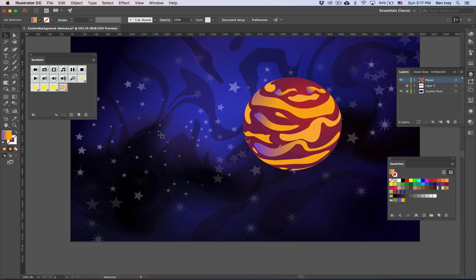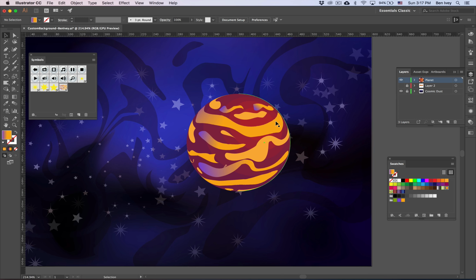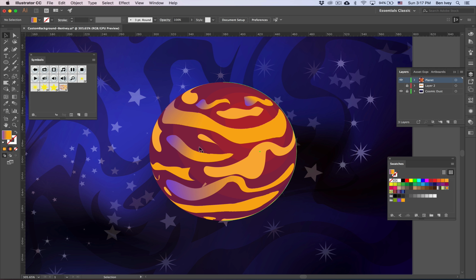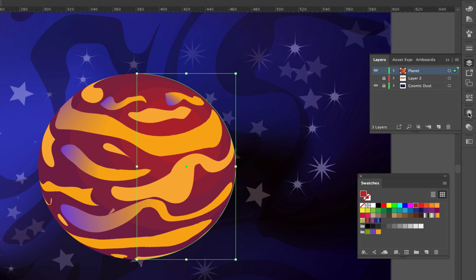Now, every once in a while, Illustrator will have a glitch, and it will not update the symbol that we've created within our sphere. If that's happening to you, here's how to fix that. Choose the sphere that you have, and then open up your Appearances panel.